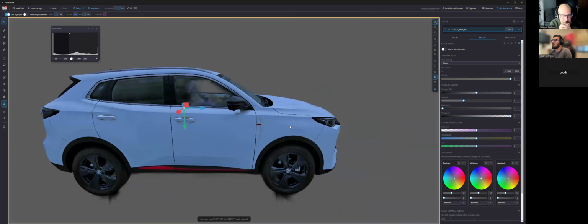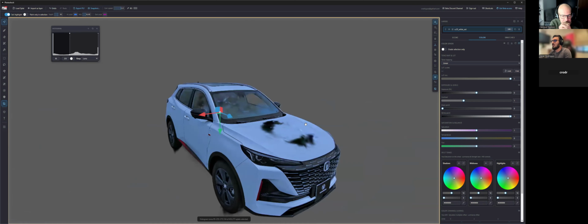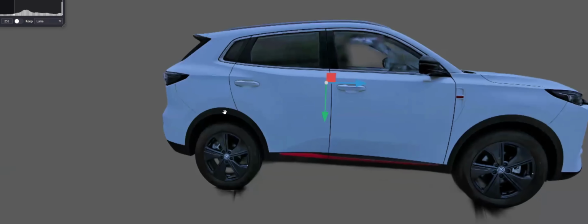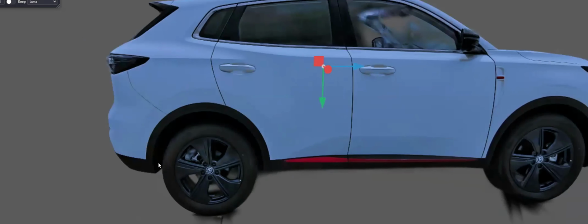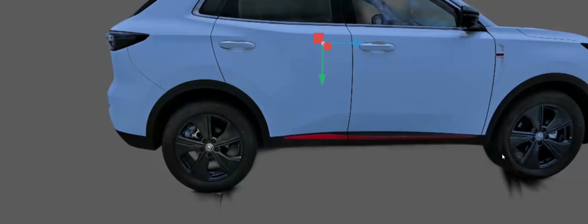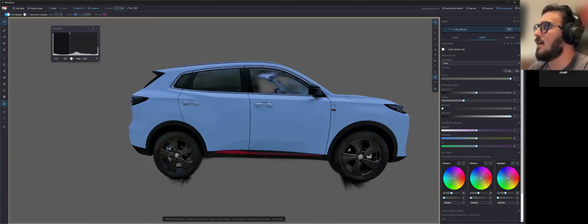And let's say I want to paint all this white car area, but I don't want to get the other sides painted. What I can do is switch to the lasso tool, for example, and start to quickly deselect the parts I don't want to get affected. So let's say I want to paint this car to black, right?